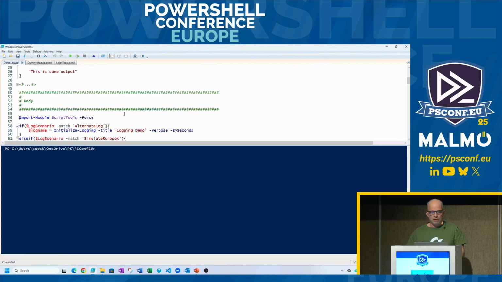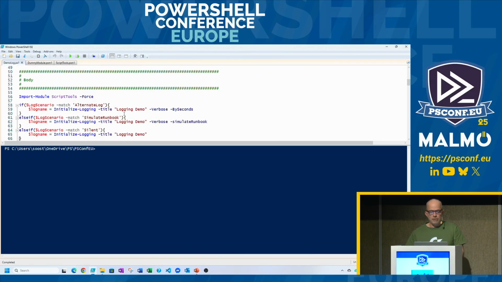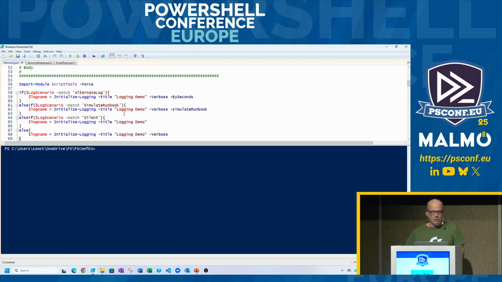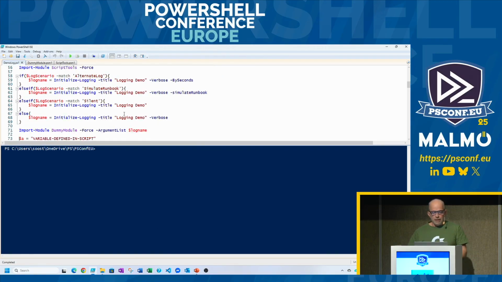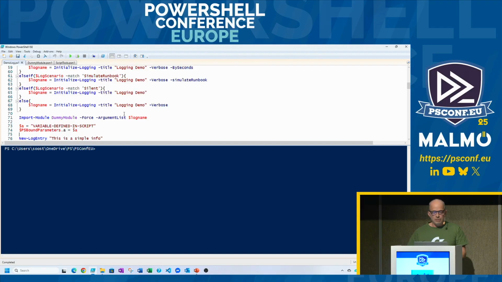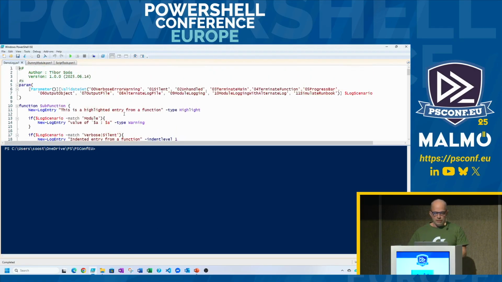First of all, I import my script tools module, and then I set up the logging. Normally, you have a single line of initialize logging, but because with this script I want to demonstrate the different use cases, I initialize the logging in different ways based on the scenario. And then in this script I import an external module as well, and there are some other things. So let's start with the demonstration.